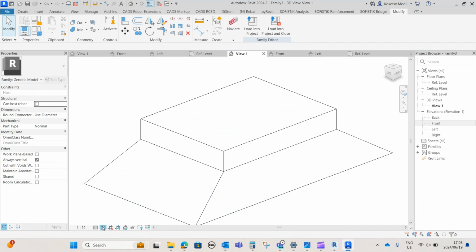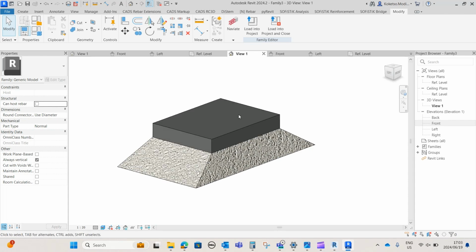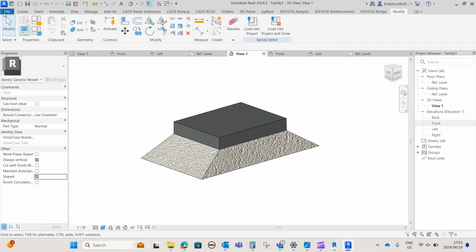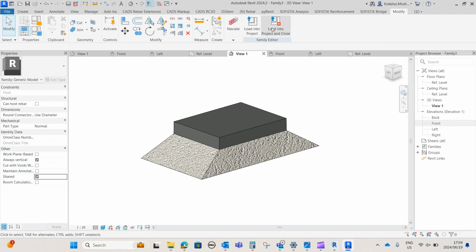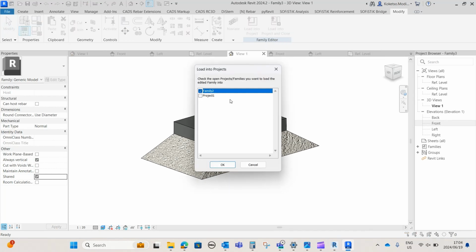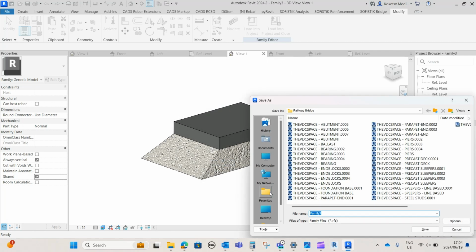This is basically your elastomeric bearing. So we have our concrete, epoxy and our elastomer. Remember, you're gonna have to check your shared parameters, and let's just save this. So you can just say load into project. So you're gonna load it into your family, and then obviously yes, you're gonna save this.